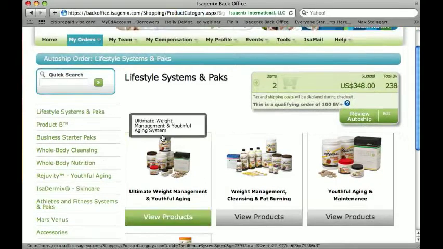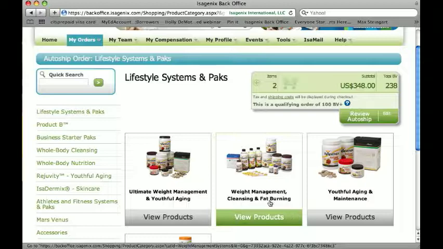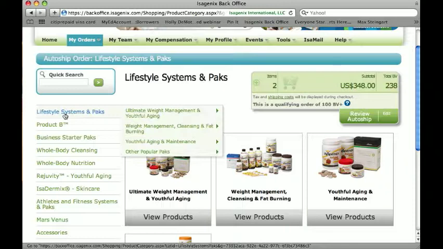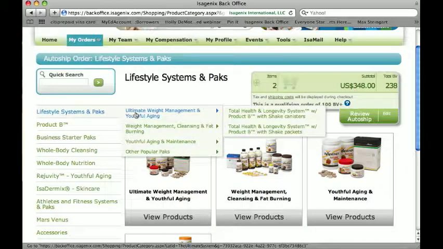So I had the weight management, cleansing, and fat burning system in there, and I want to now go to, under the lifestyle systems packs, the ultimate weight management and youthful aging. So I'm going to do the total health and longevity system with the shake canisters. We do now have them available in travel packets, but for most cases I like to use the shake canisters.